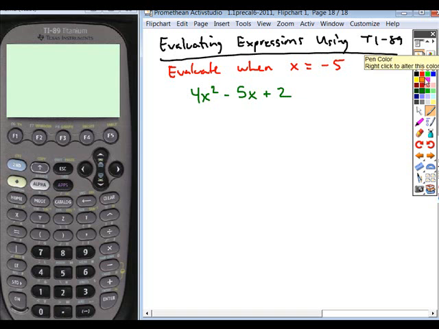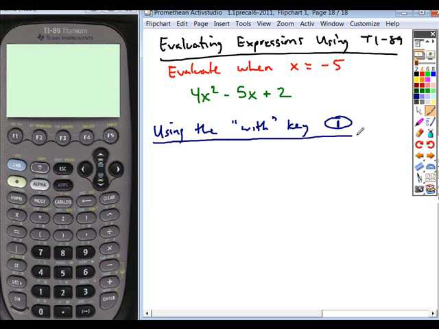The first method involves using what's called the with key. The with key is the vertical bar. It's located right below the equal key on your calculator, here on the far left column, right next to the 7. If you're going to use the with key to evaluate an expression, the way that you'll do this is you will enter the expression exactly as it appears.